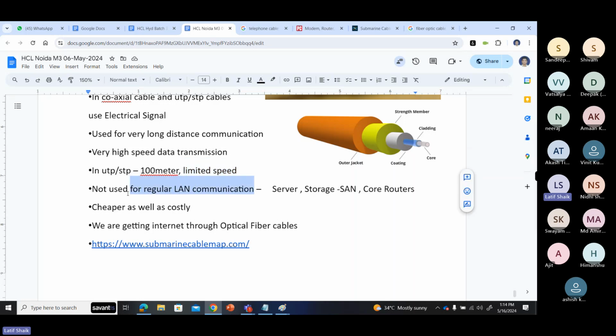We are not using it for regular LAN communication from my system to another system within the LAN. I don't use fiber optical because fiber optical is cheaper, but at the same time it is costly also. I will tell why.